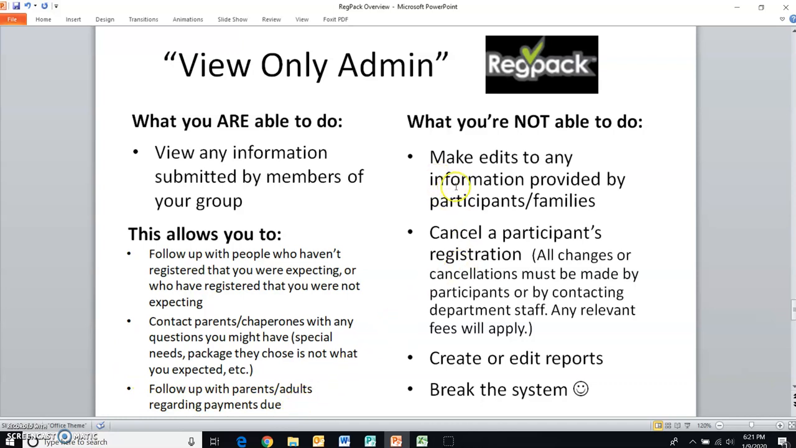Some things you're not able to do. Most importantly, you're not able to make any edits or changes to any of the information that's provided by parents or families. You can't cancel a participant's registration. Any changes or cancellations to a registration have to be done by that participant themselves, or in the case of a teenager, by their parents. You can't create or edit any reports in the RegPack system. You'll be able to view reports that have already been created, but you can't create any new ones.